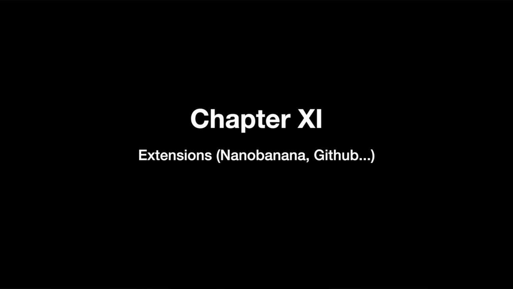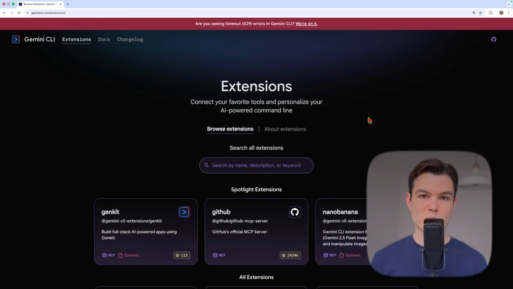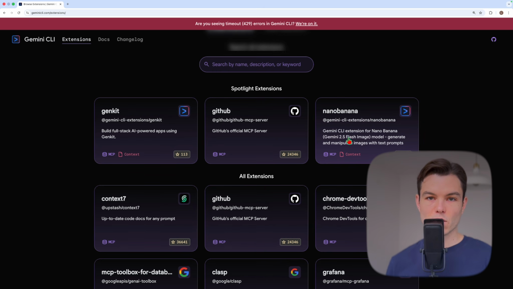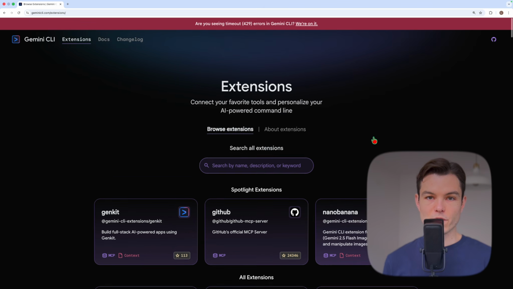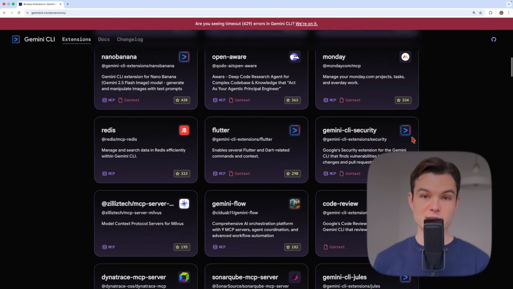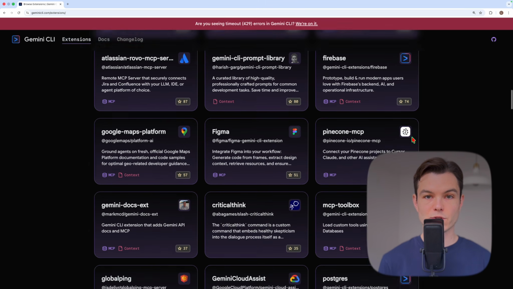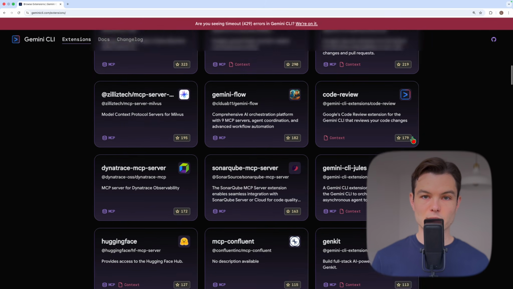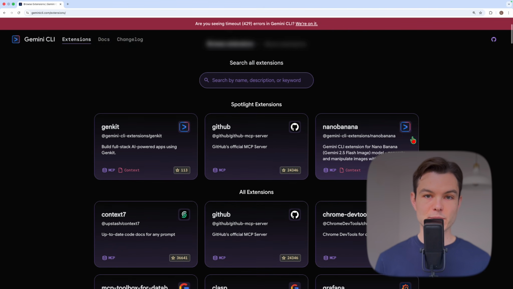Chapter 11. Extensions. In this chapter, we'll do something very cool. We'll connect Gemini CLI with the Nanobanana and GitHub MCP servers with the power of Gemini extensions. And I was quite surprised how easy and smooth this whole integration is. Let me show you. If you go to GeminiCLI.com/extensions, you can see a list of extensions that you can install into your Gemini CLI. Let's start with the Nanobanana one so we can add the capability to Gemini CLI to generate photos.